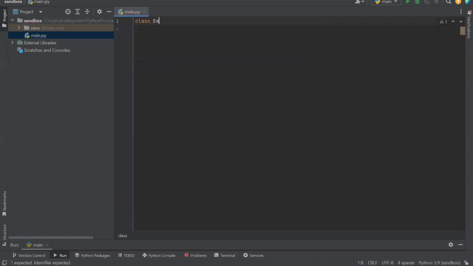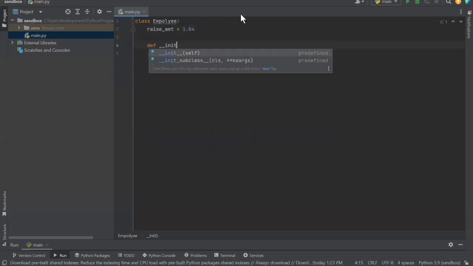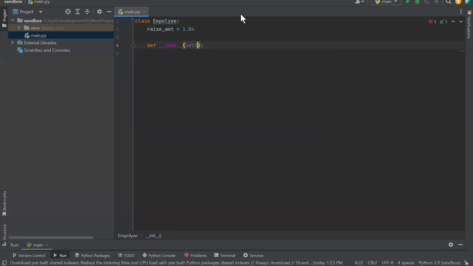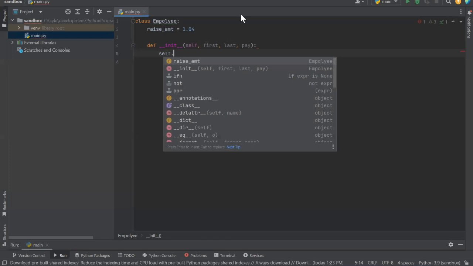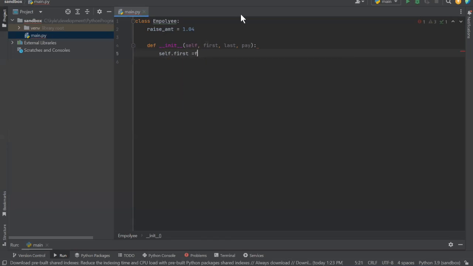Let's say we have a class, class Employee. We have a raise amount that they can have. And then we also have to have our constructor, right? So let's say we wanted to have their first name, last name, and the amount that they get paid, right? Then we set these to the specific variables within the class.